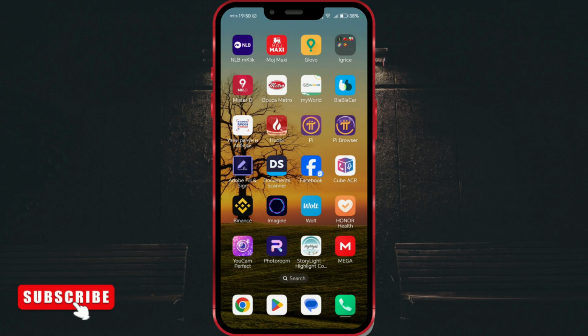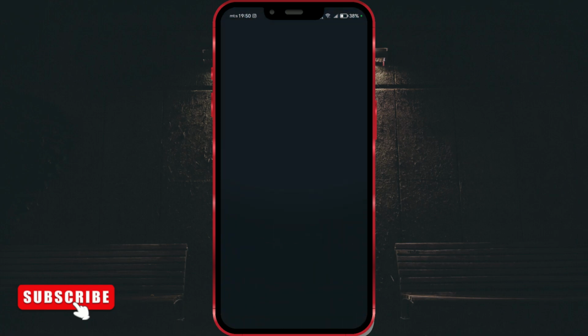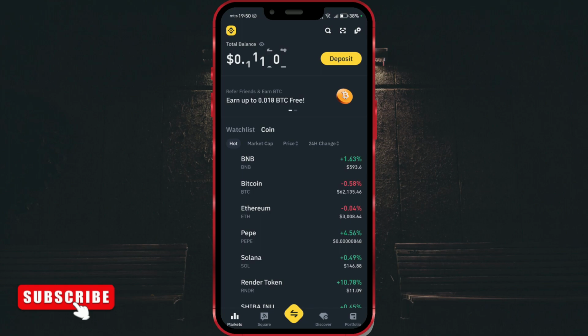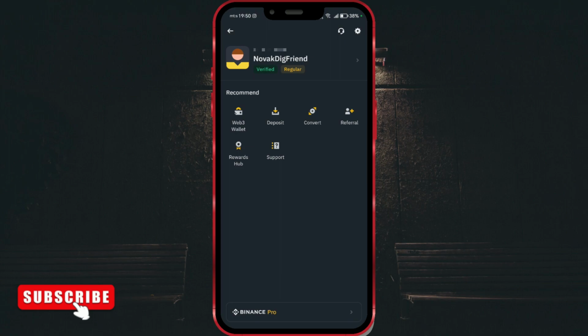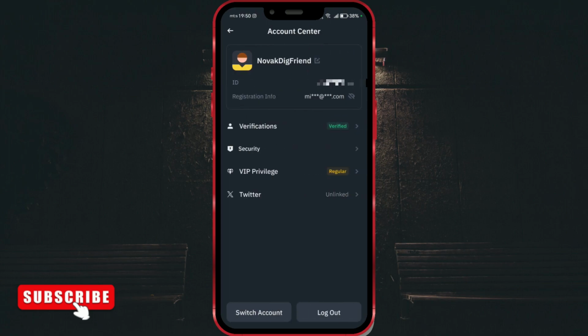Open the Binance app on your device. Log into your account. I am already logged in. After login, click on the Binance icon in the top left corner. Then, tap on your account name. Open the security section.